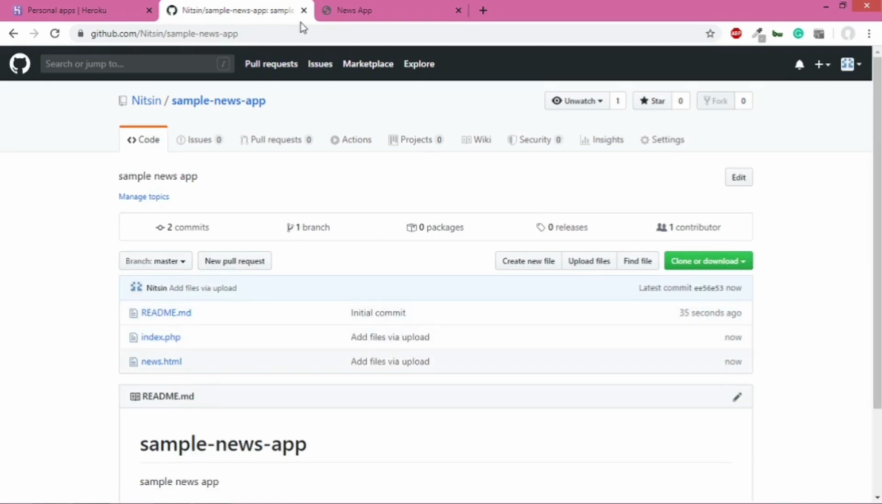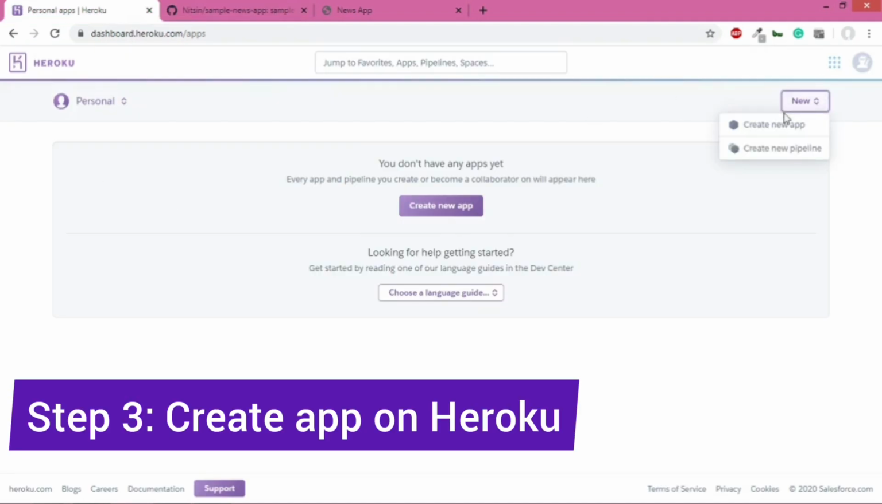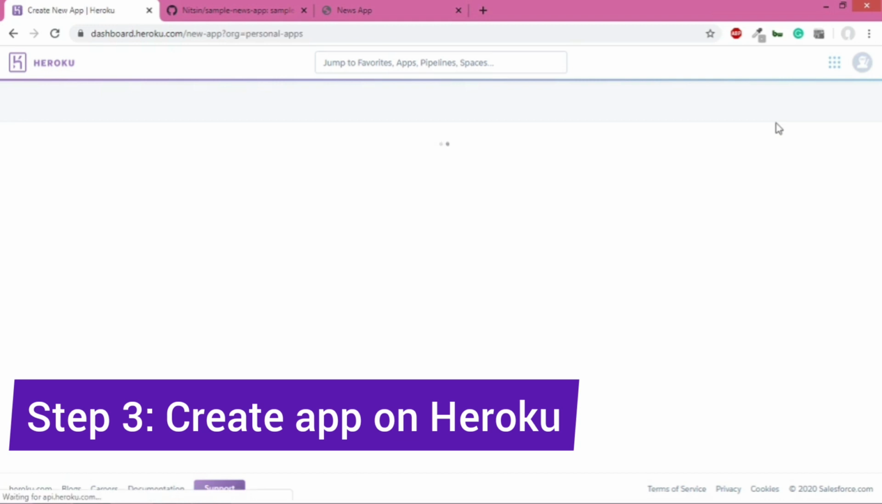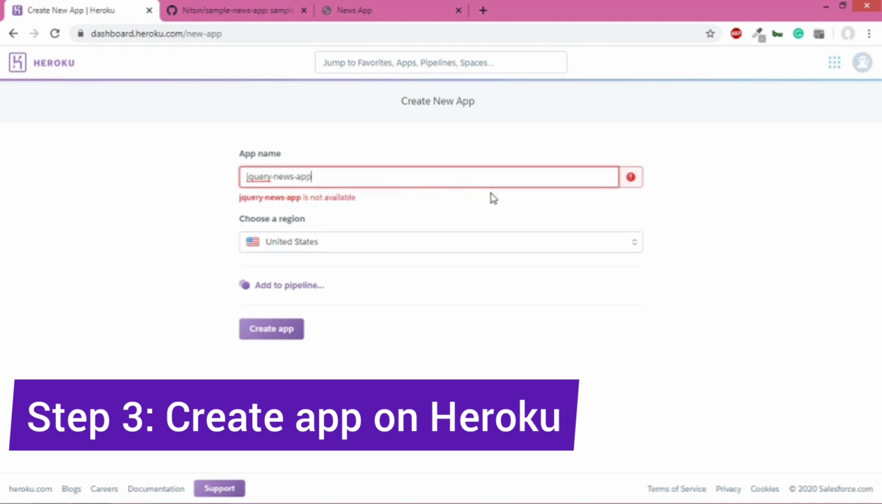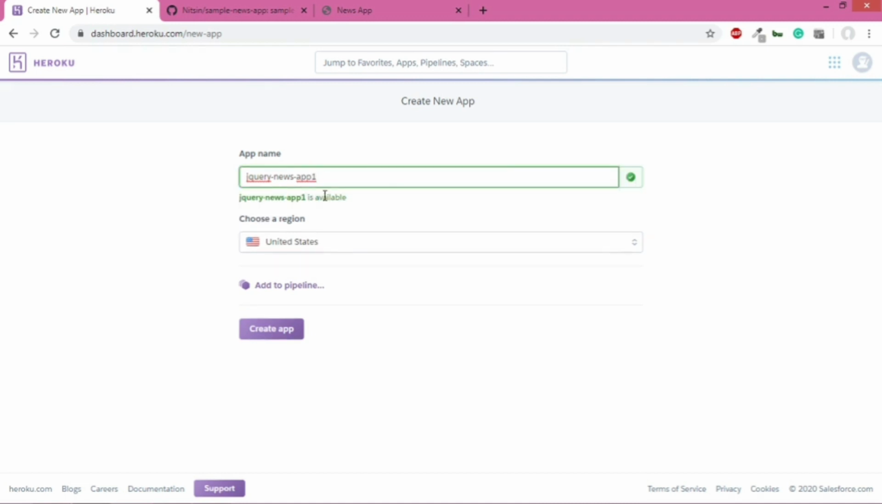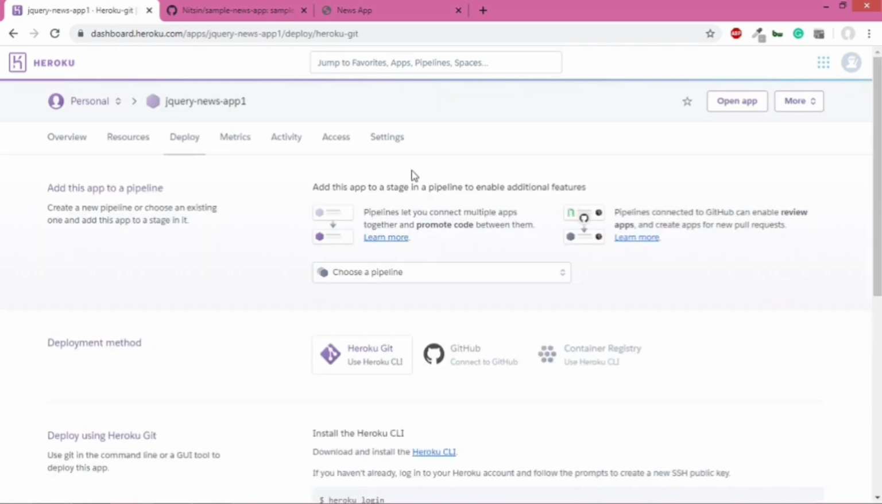The third step is to go to Heroku and to create a new app. So I'll just call my new app jQuery news app, and Heroku will search whether this name is available or not. So I'll write 1. Now this name is available. I'll create the app, and as you can see, our app is created.